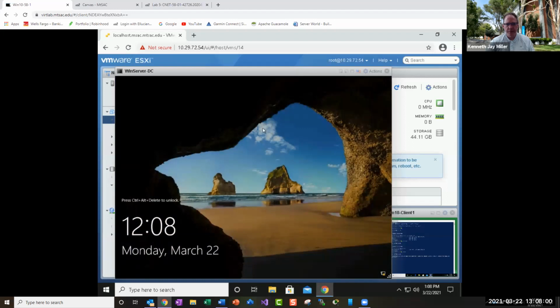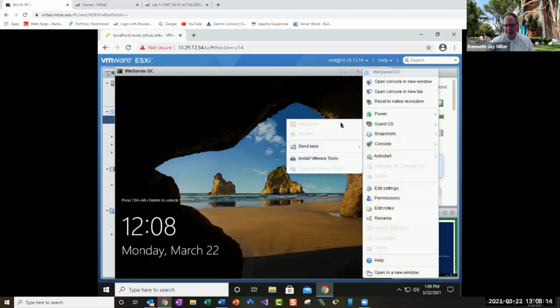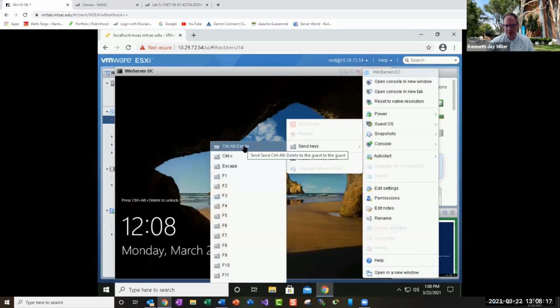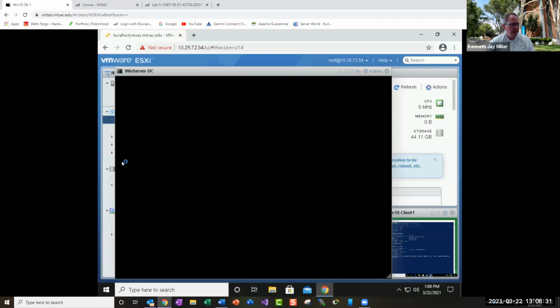All right, so now we're going to get this started here. To get the Control Delete, click on Actions, and then guest OS, send keys, control, delete. So that's a little bit different. It doesn't have that down arrow there. And then make sure that has the focus again. And log on.